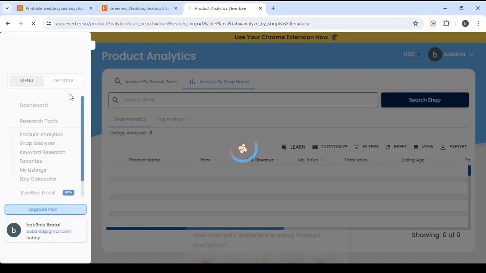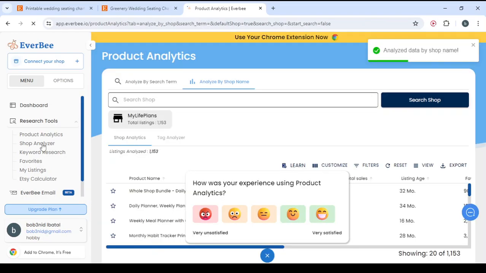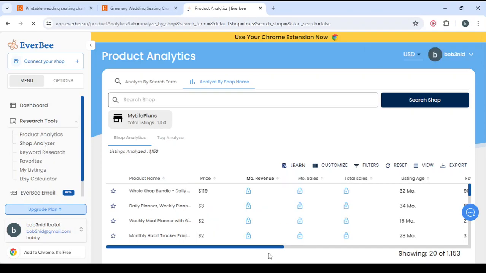And here we are going to use these tools that we have in order to see if this is a winning product. And the tool we are going to use today is the shop analyzer. So let's give it a few seconds to complete loading. Then we are going to use the shop analyzer. Let's remove these reactions and let's choose the shop analyzer. As you can see, I've already searched some products here.